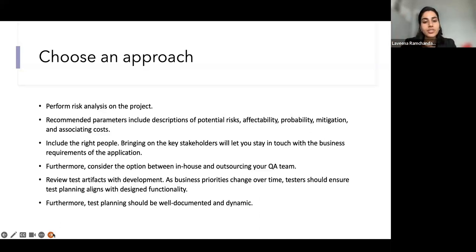Furthermore, consider options between in-house and outsourcing your QA team. So if you feel that in-house there's a smaller team, maybe it's best to keep them in the loop rather than have them do the tests. You can outsource with a supplier, and maybe they can then hand that over to you. You can review test artifacts with development. As business priorities change over time, testers should ensure test planning aligns with designed functionality.